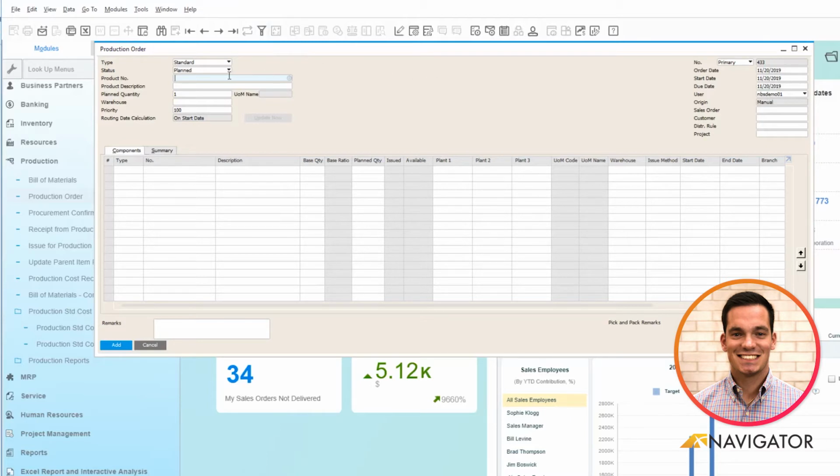Within production orders, you have a couple statuses. Right now our status is in plan, but you have the ability to change it once this information is filled out to release, which releases it to the shop floor to get worked on.